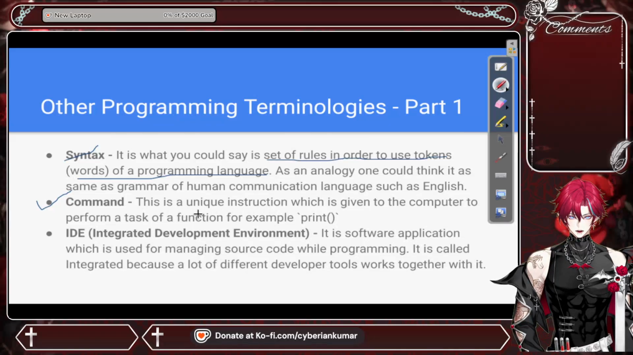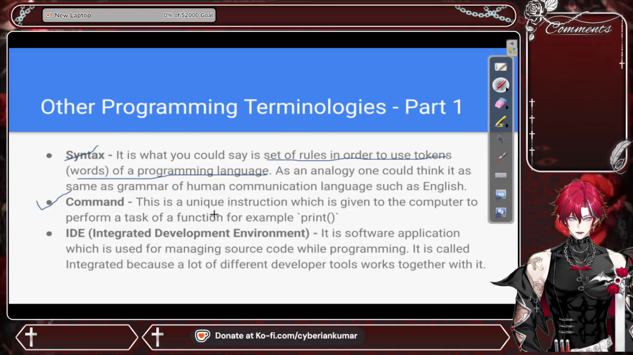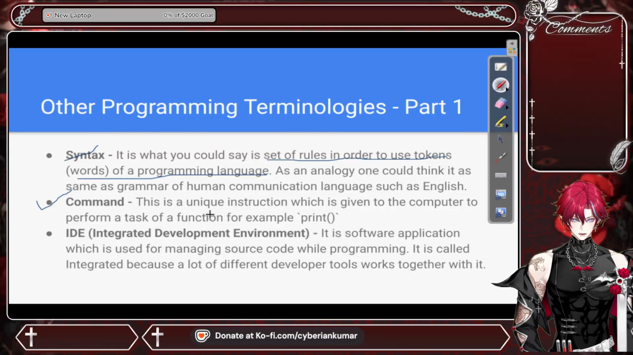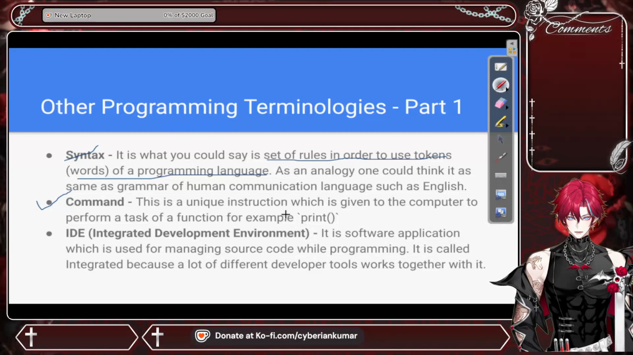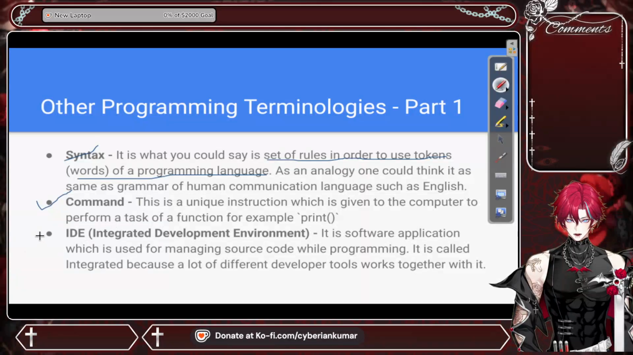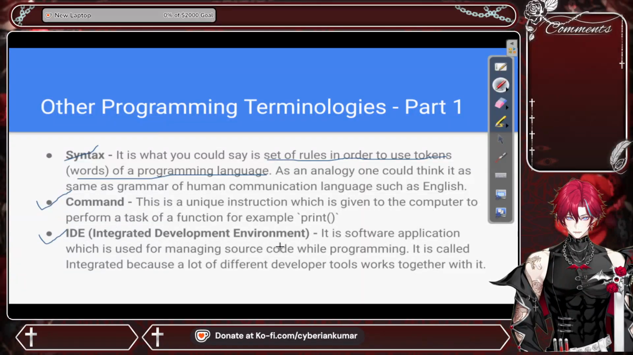But in a general sense, if we are not going into the depth of the meaning of those words, we can say that yes, print is a command. So print is a unique instruction which is given to a computer to perform a function. For example, the print function. So that is a command for the computer.